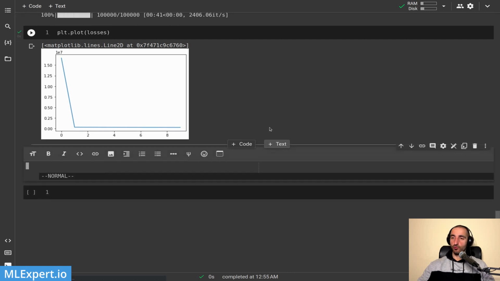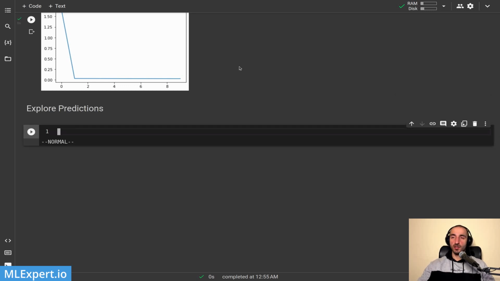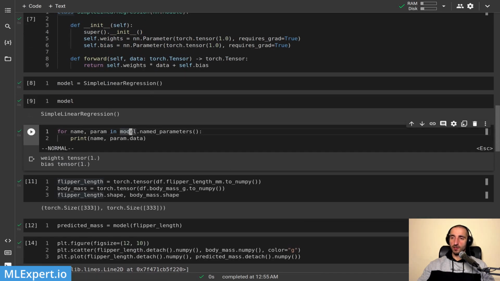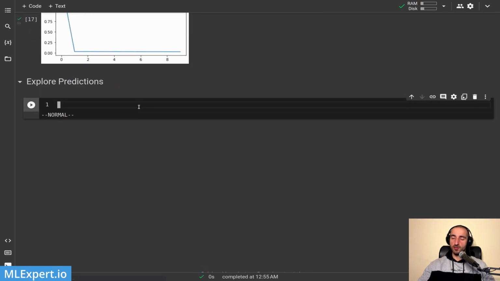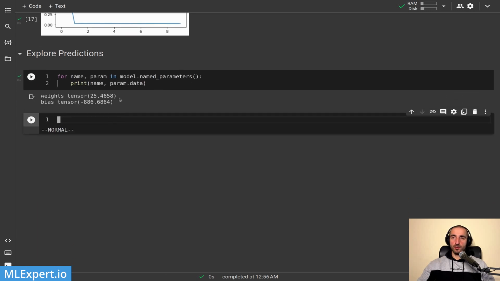Now I'm going to explore whether or not our model is better compared to before. The first thing that I'm going to do is get the parameter names again and the data. If you recall, we had ones for the weights and the bias. Now that the model is trained, these are the values that our training algorithm has found. As you can see, we have a weight of 25 and a bias of minus 886. So these are very different compared to the previous values.